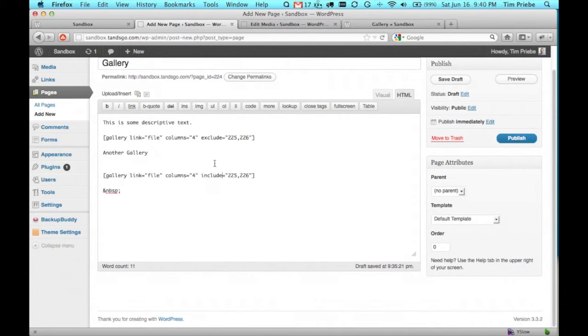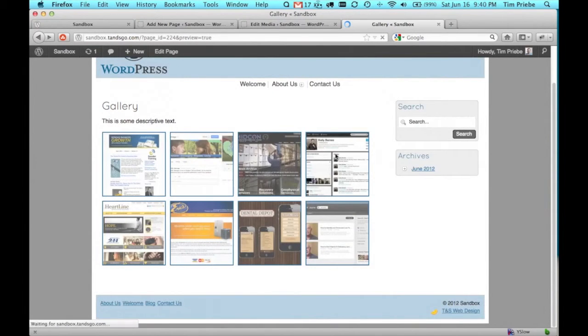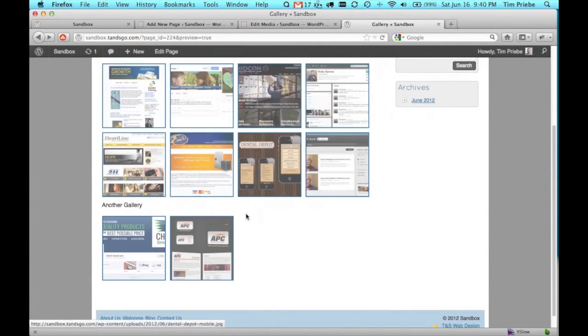Now you can't do both an exclude and an include, so you could have several galleries on there that include only specific images or that include all except specific images. So we have one that includes these images and then the next one, one that excludes and then one that includes. So let's click on preview. And you can see now that we do have two separate galleries in a row.